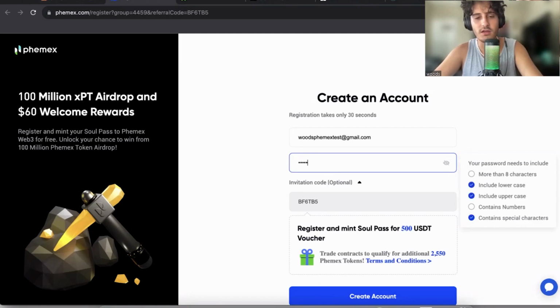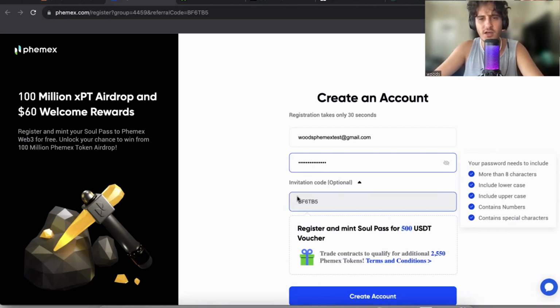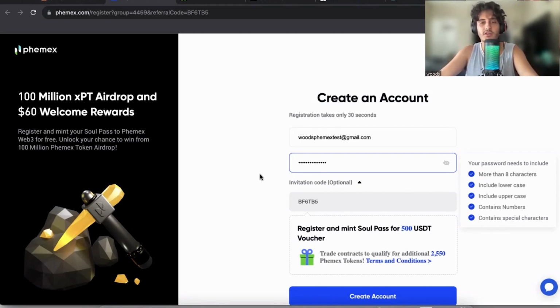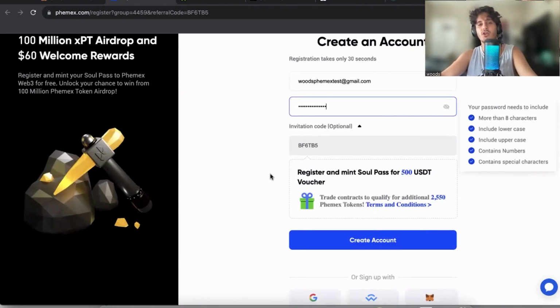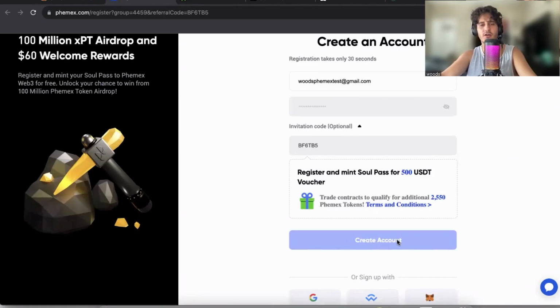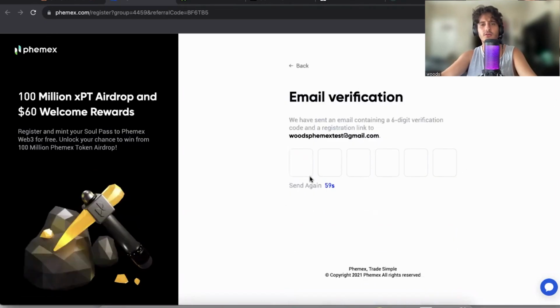I put a little special character in that. And you see how it has the invitation code. That is going to be the referral link that I clicked on, obviously. So it'll automatically attach whoever's referral link you click on. It's going to automatically attach their invitation code on the bottom. That shows that you're going to be under their referral link. And you just click on create account right there, and it's going to create your account.